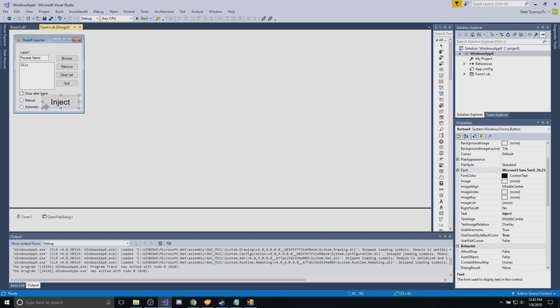So let's make this a tad bit smaller. Here we go. It looks decent. So let's do a Control S to save, and then let's start it and see what it looks like. Perfect. This is going to be a great injector.